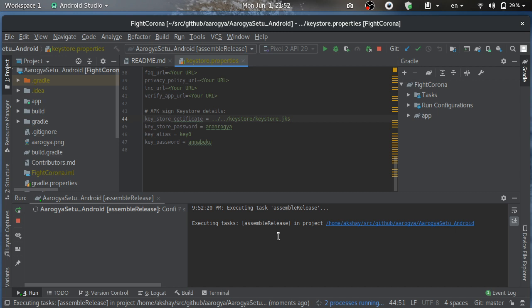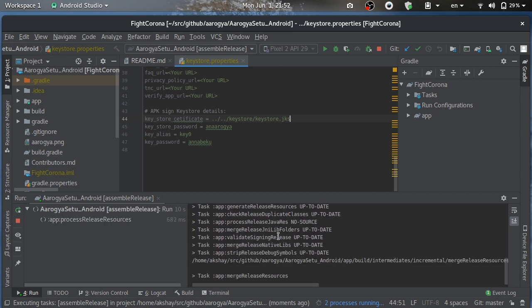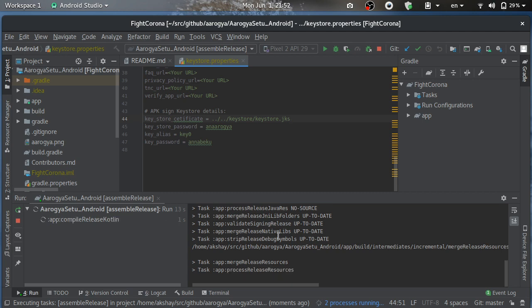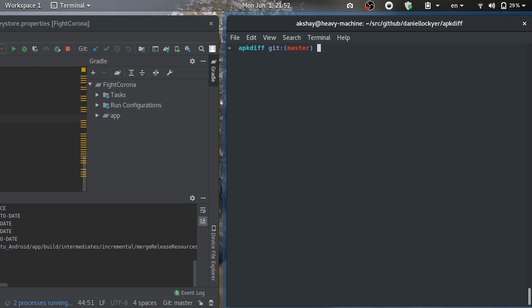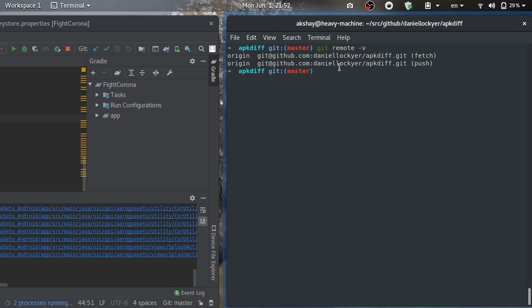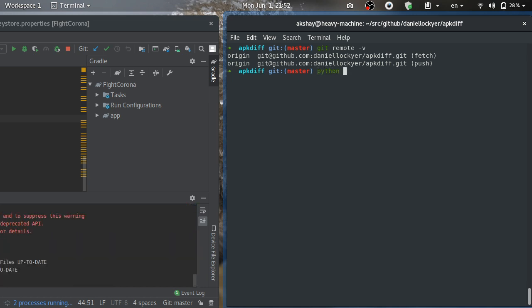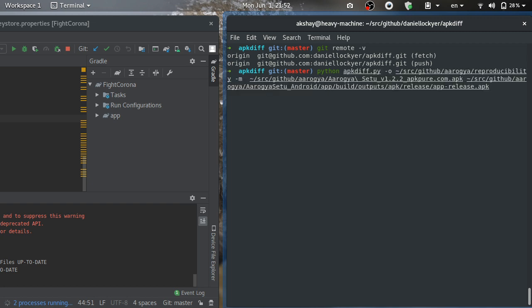While it is building, we'll see how we are going to do the diff between the files. There's this tool called apkdiff on Daniel Lockyer's GitHub, which I pulled. It's a Python script which runs a diff on two APKs. We have to pass a path to where it should save the output it generates, and then the -m option stands for opening the diff in Meld, which is a diff viewer utility on Linux.